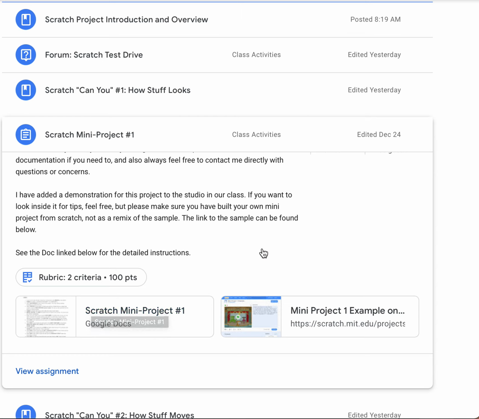And when you're done, that will get shared to a studio in Scratch, which is their way of organizing content in a classroom. So when you submit or publish your project to the studio for this mini project, then I will be able to see it. There's no other paperwork you have to turn in. It's just the completed project.